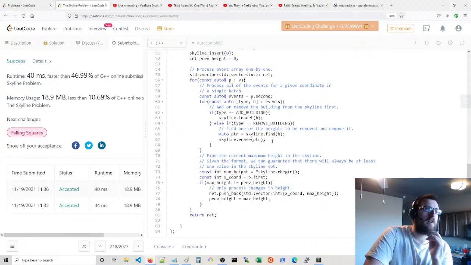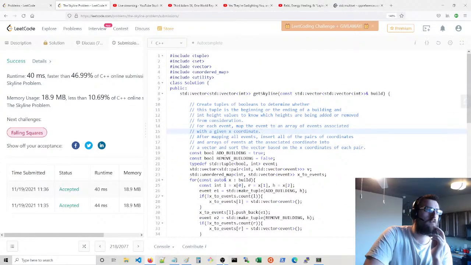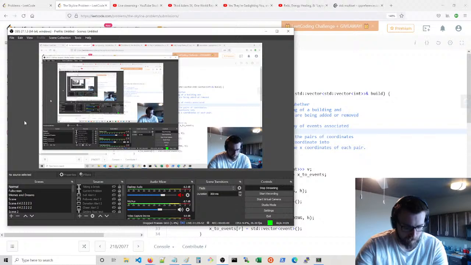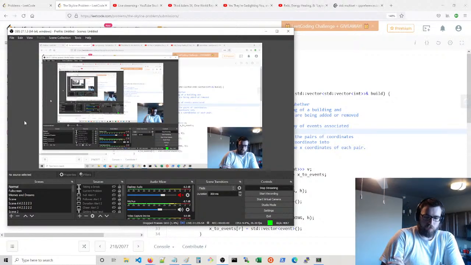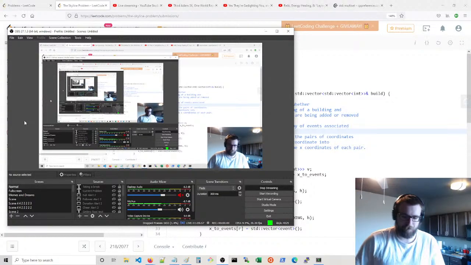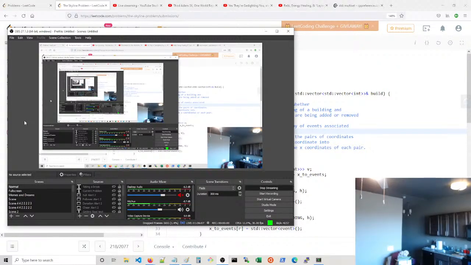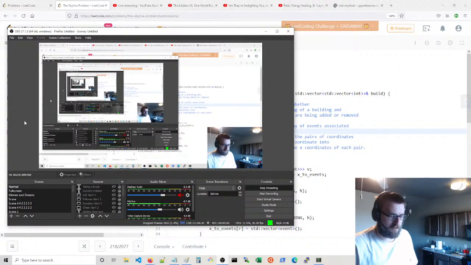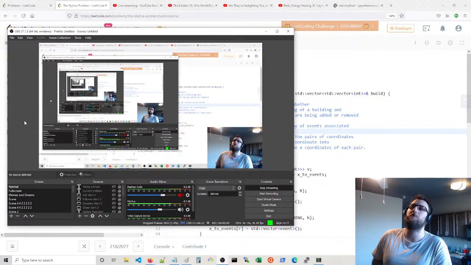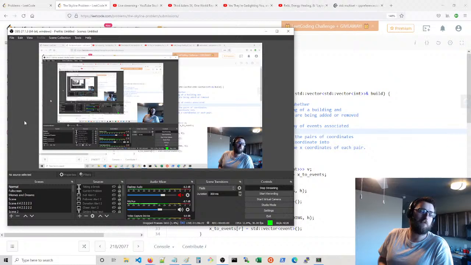Yeah, we could spend more time pondering. Actually no, you could probably use a frequency map here instead. No. The problem is that you do need to know, when you remove the buildings and add the buildings, what the new maximum is, and when you remove one of the maximums, you do need to know what the next maximum is going to be.